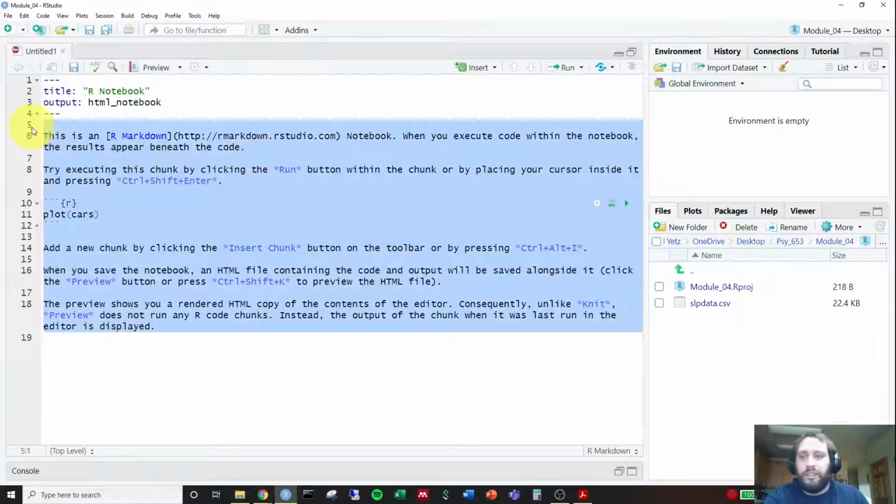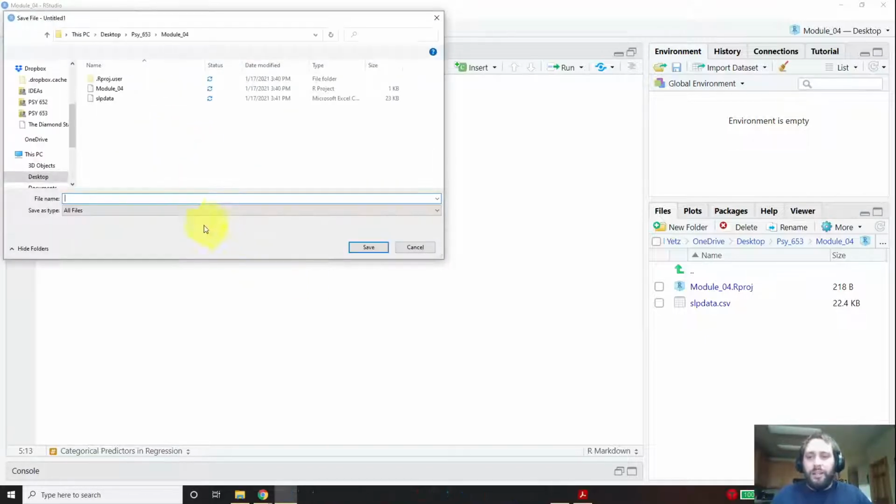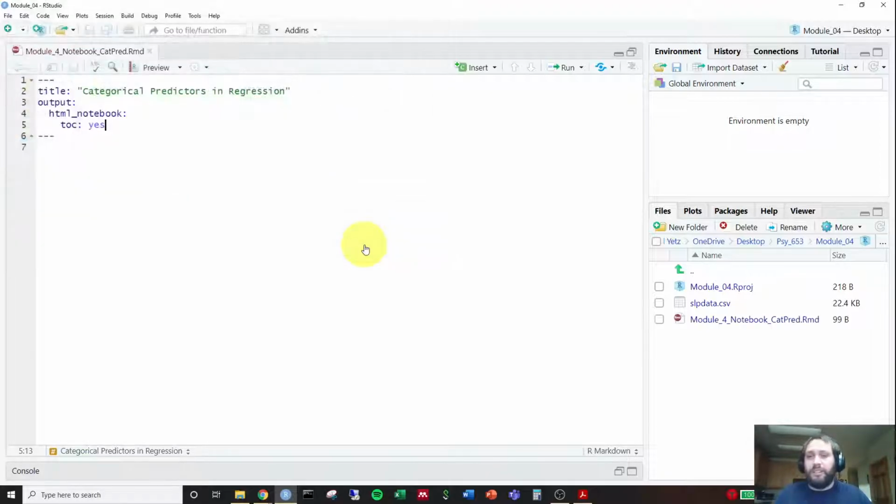Go ahead and delete this unnecessary text. And we'll go ahead and name this Categorical Predictors in Regression. And let's go ahead and create this new table of contents as well. TOC: yes. Go ahead and save it. I'm going to go ahead and name this Module 04 Notebook CatPred, for categorical predictors, because we're going to be creating two notebooks throughout the course of this module today. Okay, so we went ahead and did that.